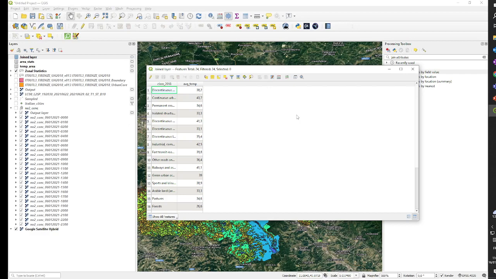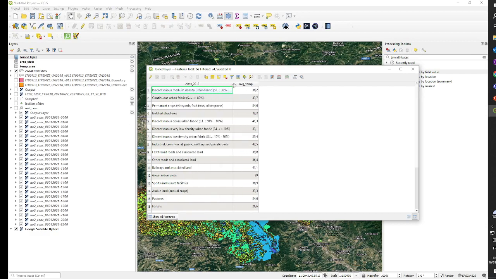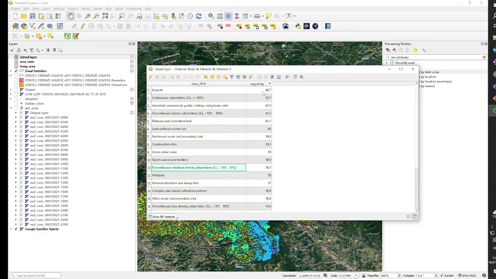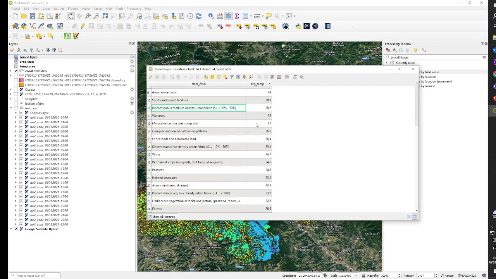If we click on it to order it by maximum value, we see that the highest value is in airports, then continuous urban fabric, industrial, commercial, public, and so on. And if we go very far down, we see forests, vegetation, very low density urban fabric, pastures. We see that the highest temperatures are indeed in the dense urban areas and in industrial zones.